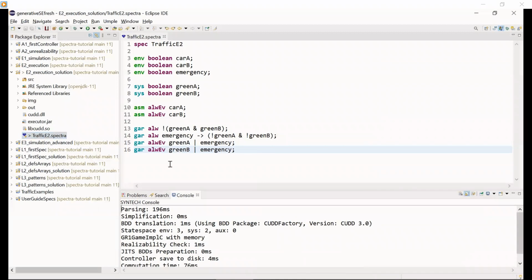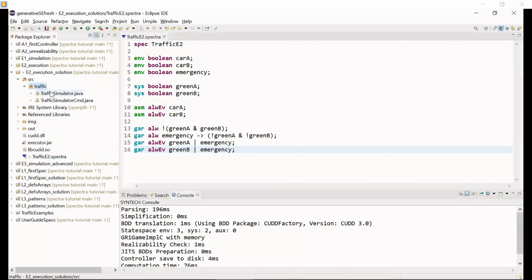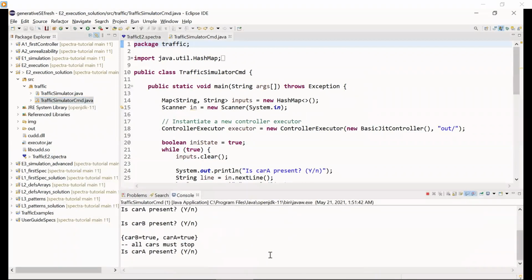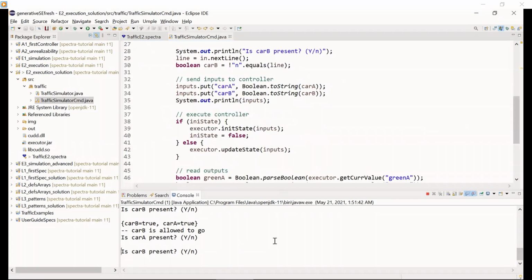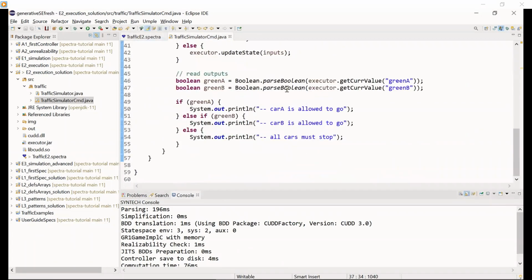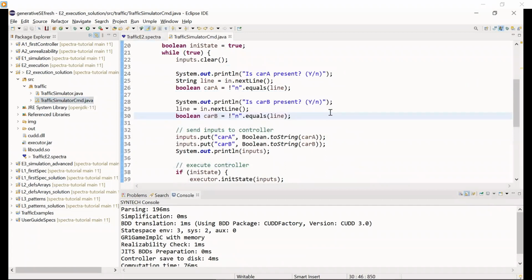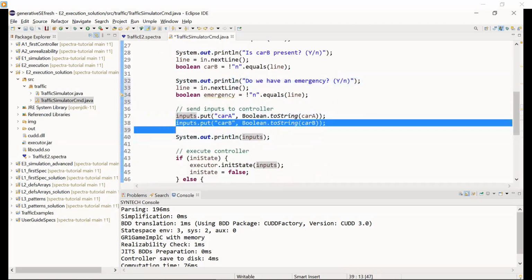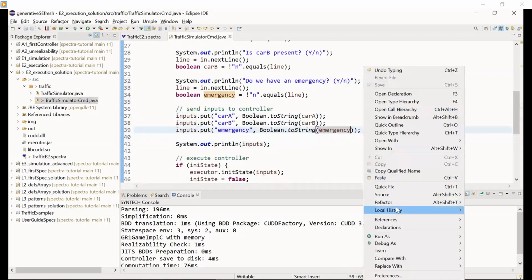And now we need to extend the controller runners. So if we run the command line based one and we simply say car is present, then it will probably just ignore the value. It will give a default value to emergency, but that's not actually what we want. We want to actually also read the emergency value. So let's extend our creation of values. So this would be simply the new variable emergency. Do we have an emergency? And this would have to go as another input to the controller. Okay, so we only extended inputs. That's fine.